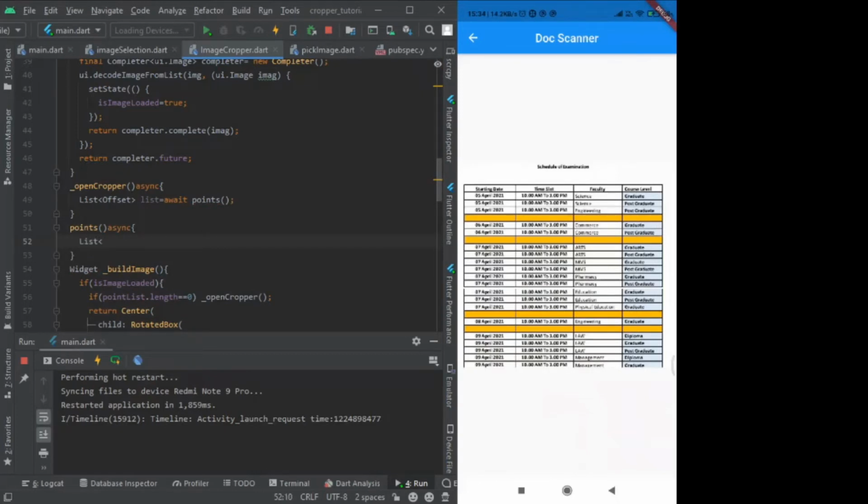You can use the edge detection offered by this package, or you can just get the width and height of the image and just add a little bit of offset. So that's what I am going to do right now.